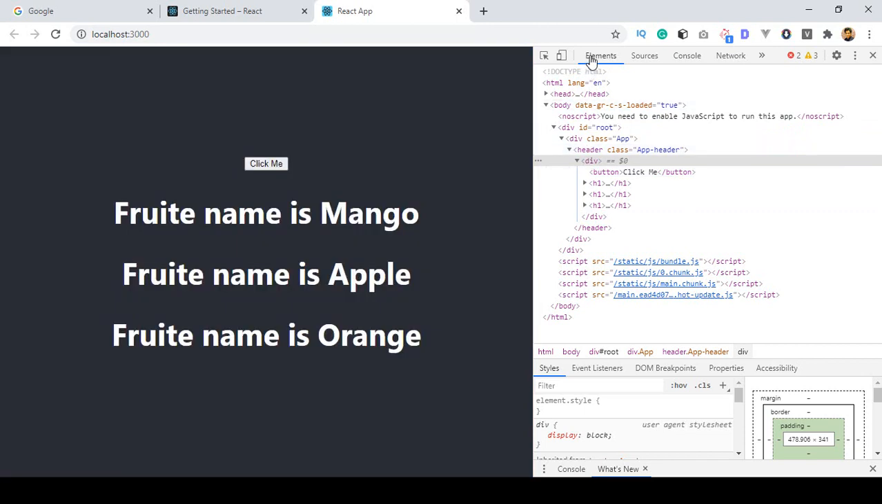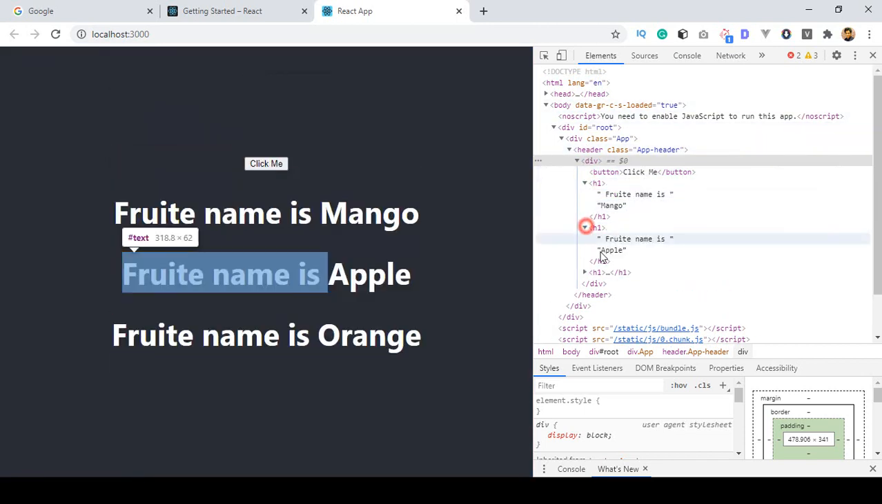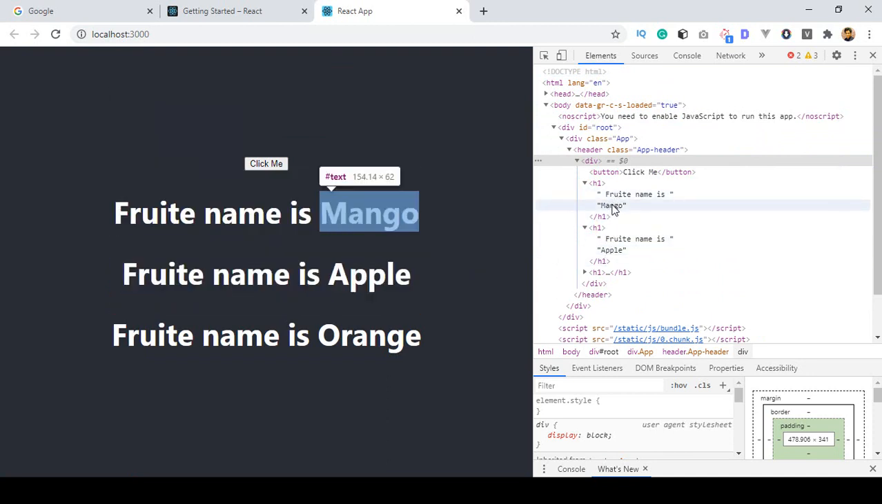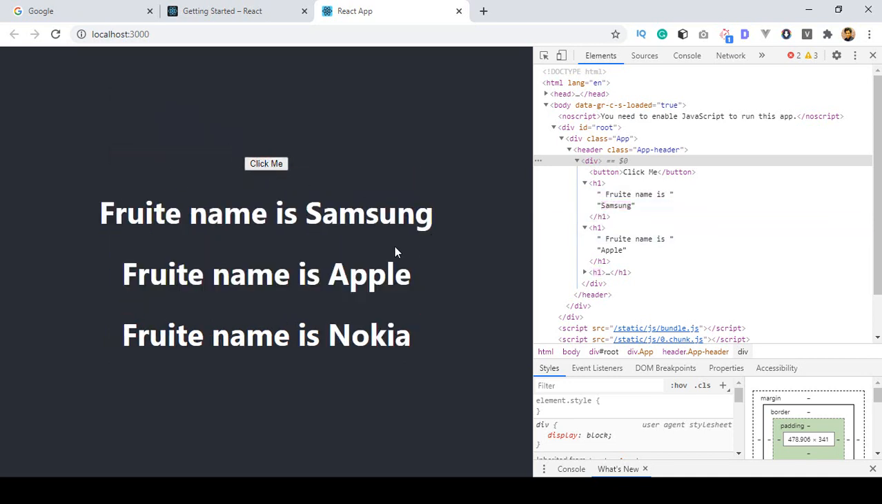That means in our HTML, if you go to the element, into the element, that is our fruits one as a mango, and there is our apple, right? So that is all HTML data. That means HTML string data. So now if you click Click Me, yes, you can see it's now updated. That means in the HTML area, this attribute is updated, right? And also this one is updated.